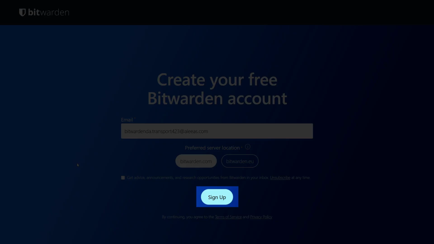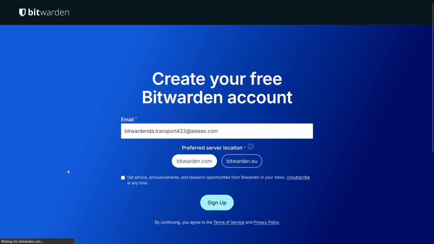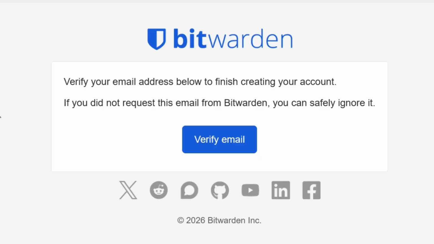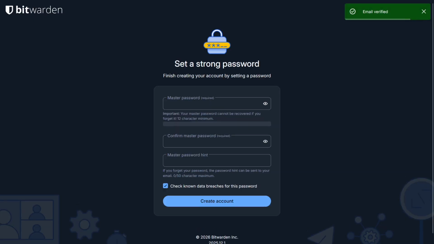When we click on the Sign Up button, a verification email will arrive at the email address you entered. Open the email and click on the Verify Email button. When you do this, a new window will open in your main web browser, where you will get the option to define the master password that will be used for Bitwarden. The password must have at least 12 characters.